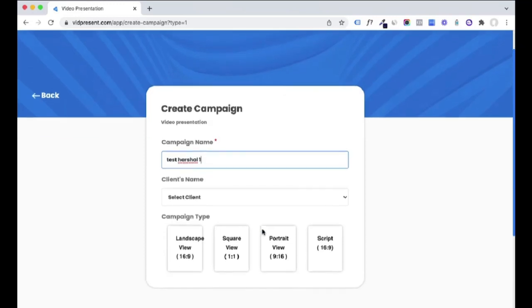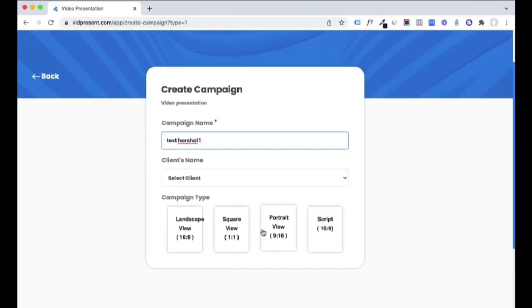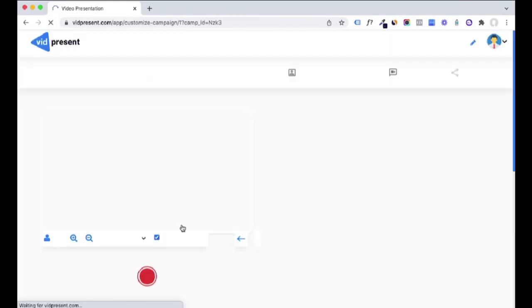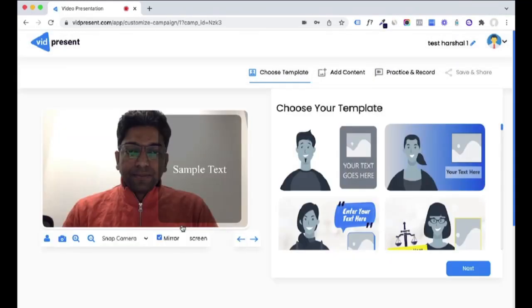As we know, in 2022 and beyond, it's very important to create videos in any format such as landscape, square view or portrait view. Plus we have a fourth option to auto create videos if you don't want to show your face. Now let's start with landscape and check all the amazing features to create a video presentation. Now once you are on the screen, you can start creating your video presentation within 3 simple steps.